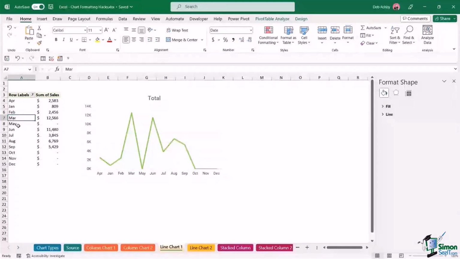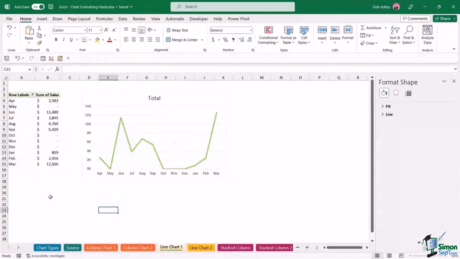So I could select multiple. So April, I want to move all of these. I can drag them up, and I now have my chart based off of the financial year as opposed to the actual calendar year. So again, another little trick, you can drag and drop to move things around.